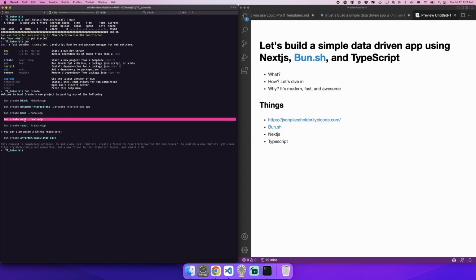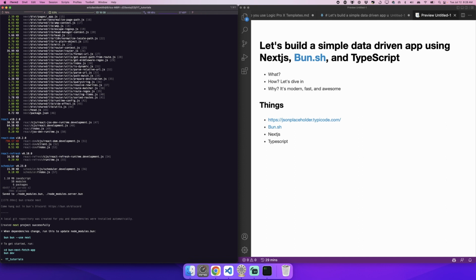We're just going to copy this, but what we want to do instead is change this. I'm going to change this to bun-next-fetch-app or something. Okay, so there we go. We've installed the Next.js app with Bun. You can see how quick it was.